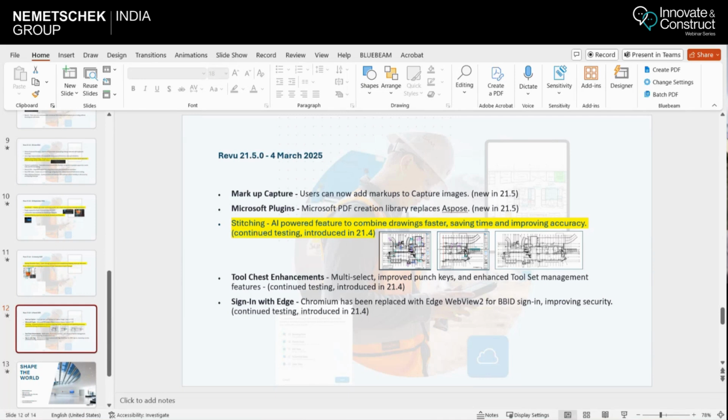Looks like all the features are understood by everybody and they are liking these features. There's something in Q&A now.